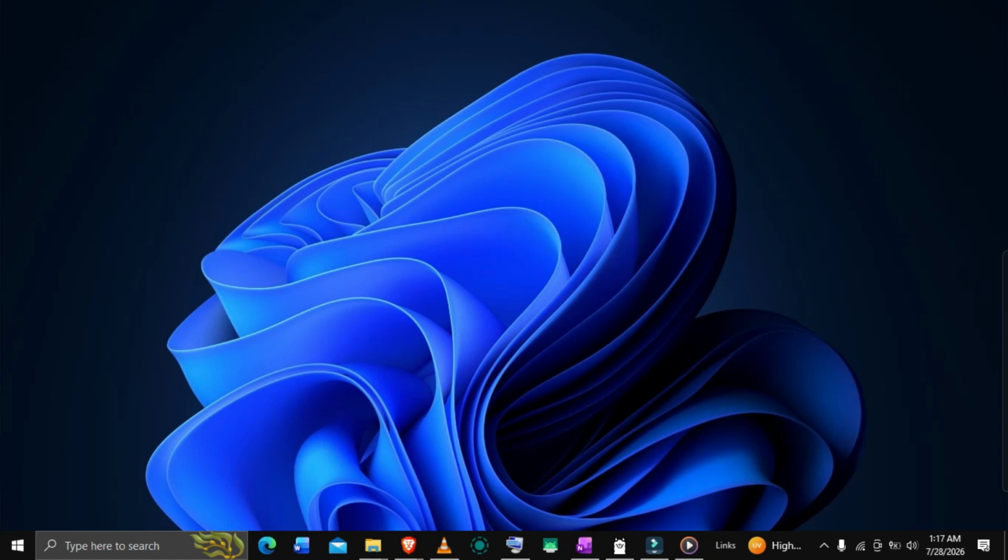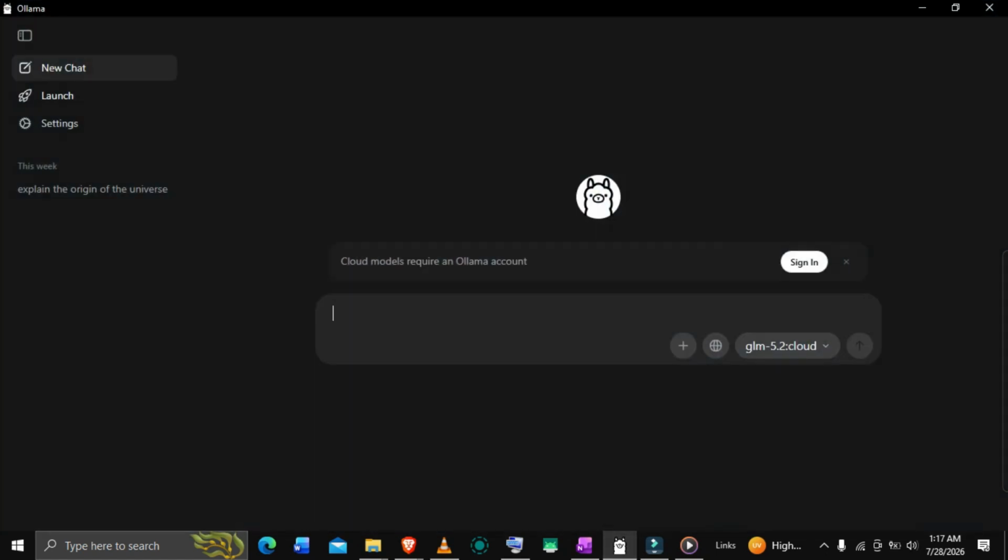Method number one is signing in directly when trying to use cloud models. When you open the application, browse through the model list or launch tab. If you select a cloud model, you will see a message indicating that an account is required. Simply click the Sign In button.